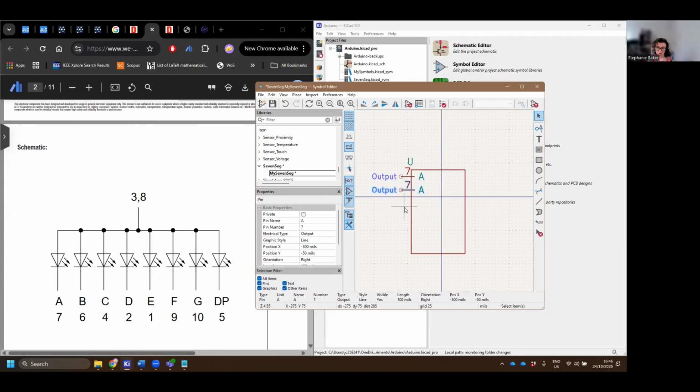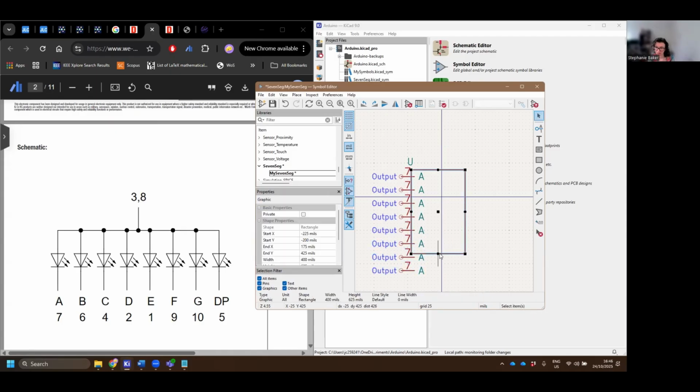So then I'm going to go through and do that for the next few letters, as well as the decimal point. And you can see too, I'm going to need to expand my rectangle a little bit. It's latched itself to that rectangle. Let's try that again.